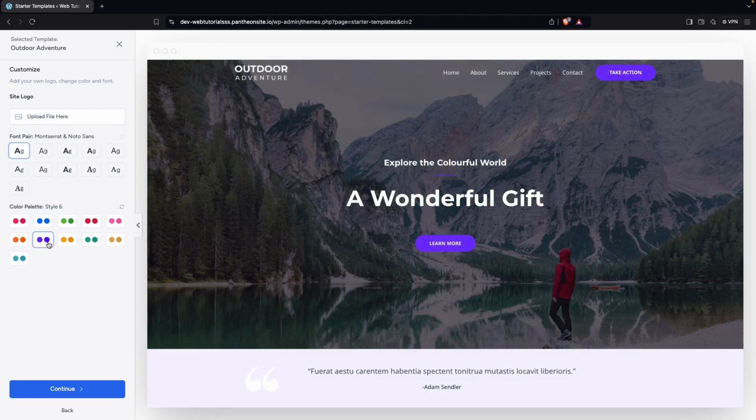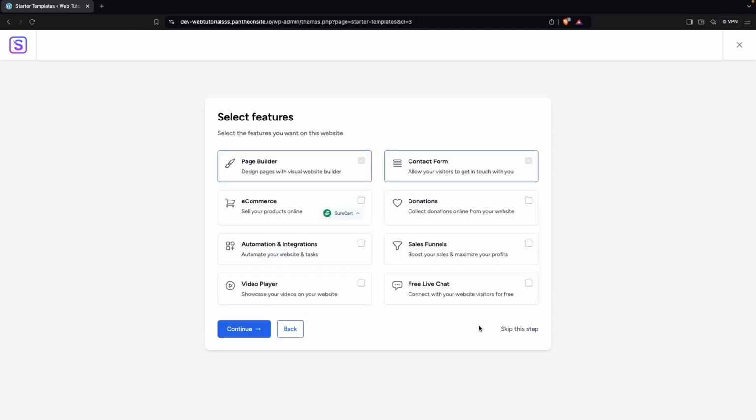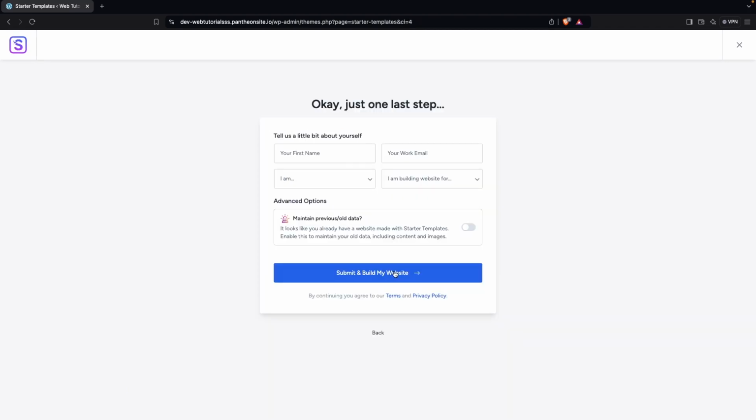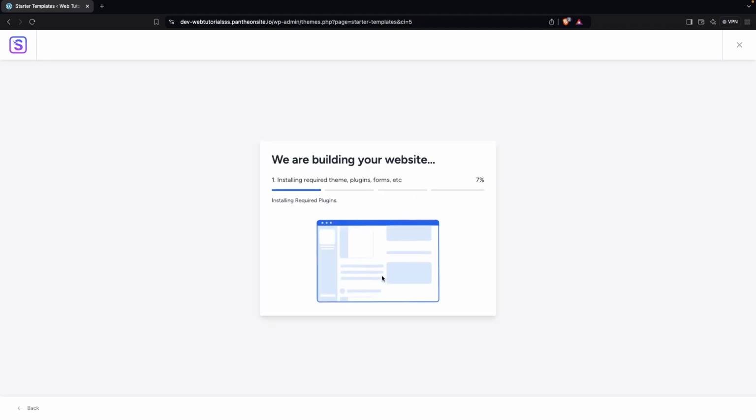So I'm going to go here with this one or maybe the blue one. So I'm going to go here with this blue color. And also I will change the font pair here. So let's go here with this one. And I think I will go here with default logo here. So let's click on continue. Now let's click on skip here. Click on submit and build my website.